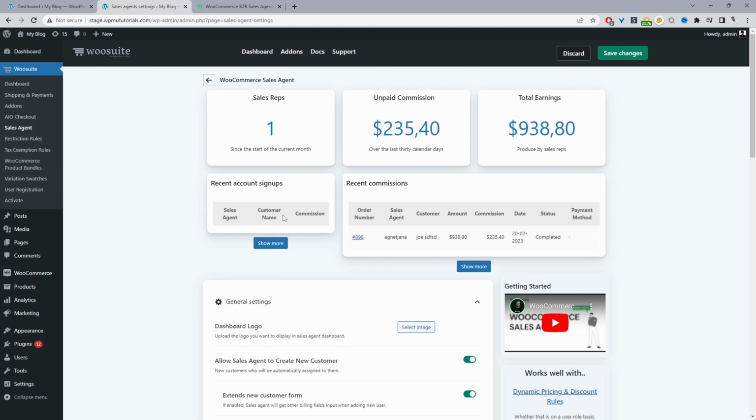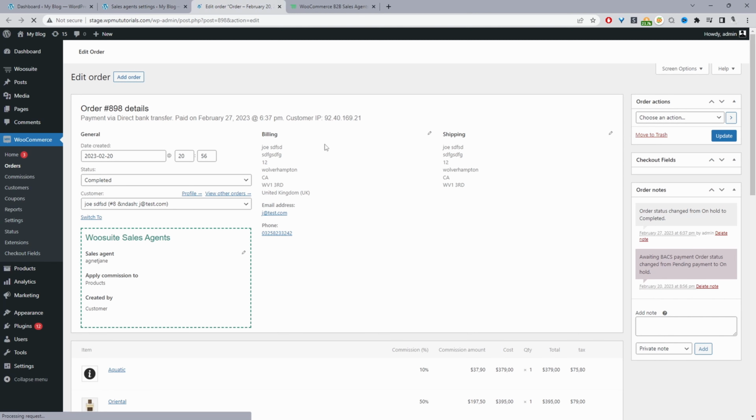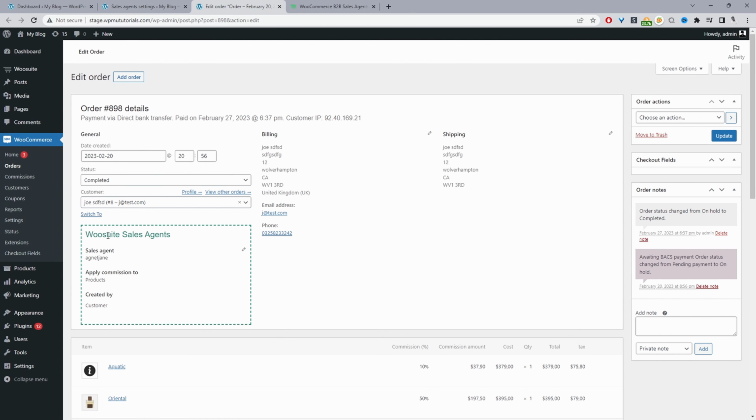Okay, I don't think we've enabled account sign up, so there's no data displaying here, and we can see a bit more in regards to the recent sale commission. We can click on this one. Let's go ahead and do that now actually, and it should take us to the order page. Okay, and then here in this WooSuite sales agent section, in the future we might remove this because it already says sales agent here, so you might not see this heading in future.